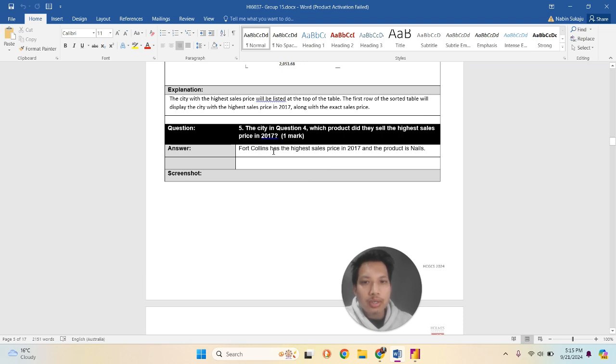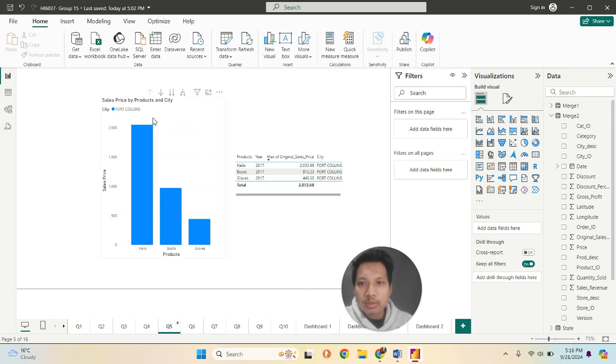So we already know that Fort Collins has the highest sales price in 2017, and now we have to find which product has the maximum, highest sales. We already know that in 2017 Fort Collins brought the maximum sales.